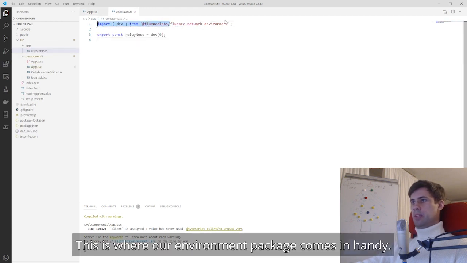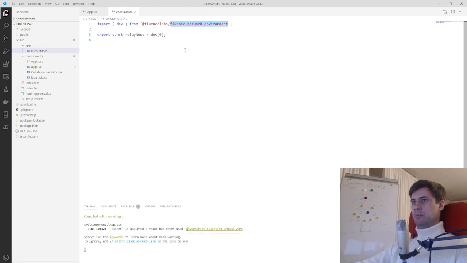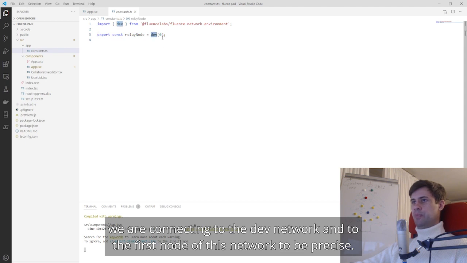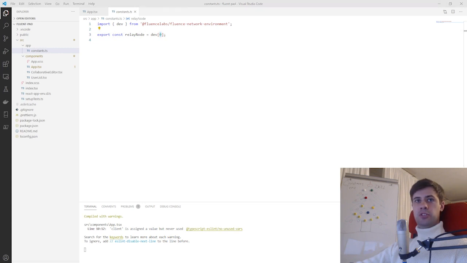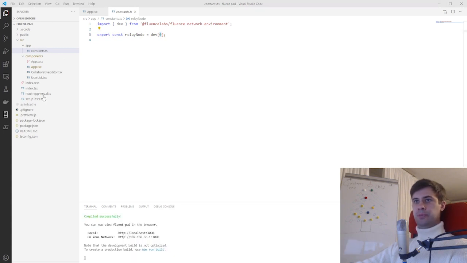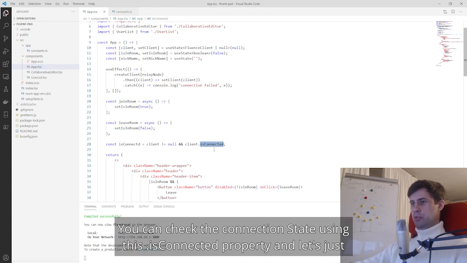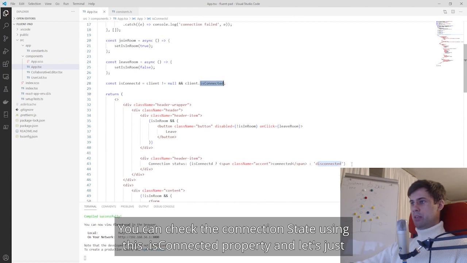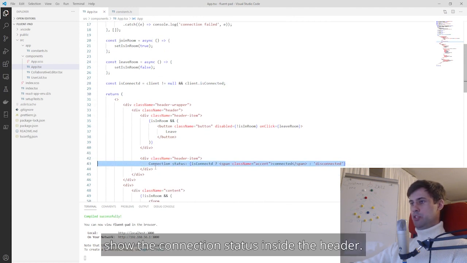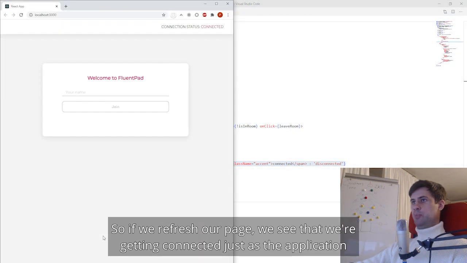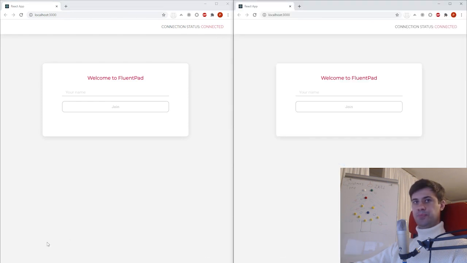This is where our environment package comes in handy. For example, in our application we are connecting to the dev network and to the first node of this network, to be precise. So let's do something useful with the client. You can check the connection state using this isConnected property, and let's just show the connection status inside the header. So if we refresh a page, we see that we're getting connected just as the application renders.